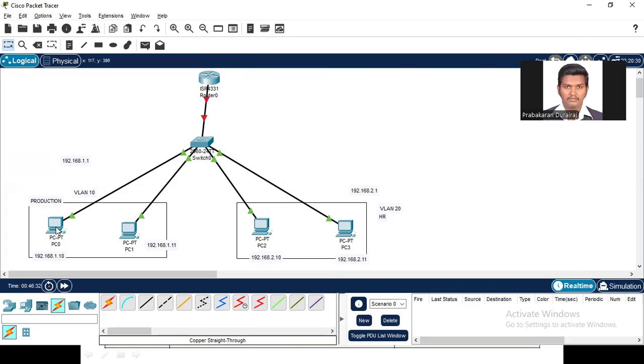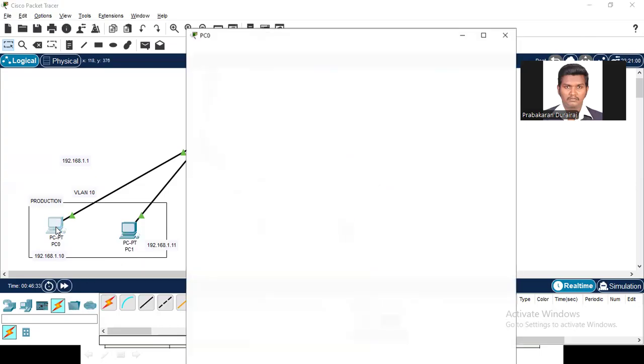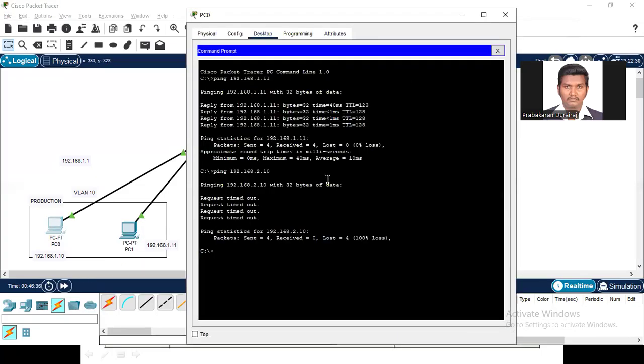Now we shall once again try pinging. I'm selecting PC0, opening the command prompt, and pinging a system in the same VLAN 20, let me ping and see, giving 192.168.2.10. So we are trying pinging the system in VLAN number 20. I mean, we are pinging from 10 to 20. Once again I'm getting a request timeout. First packet is lost.